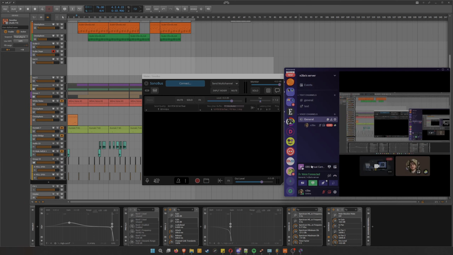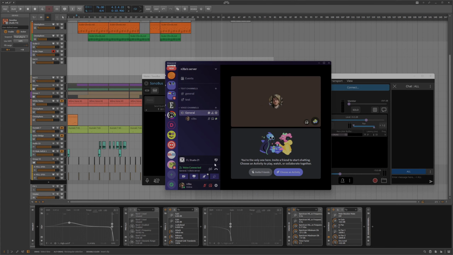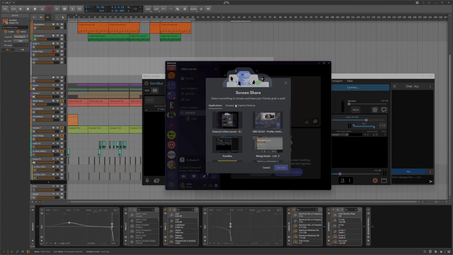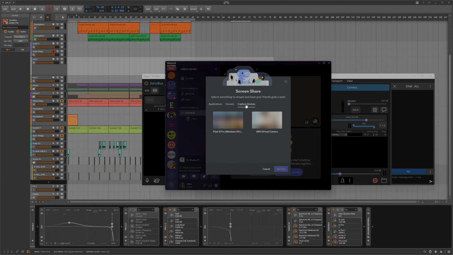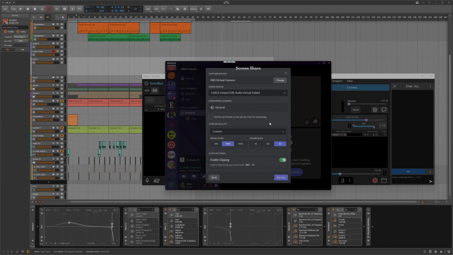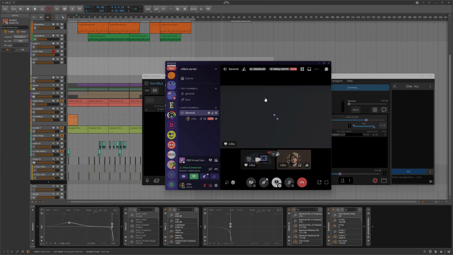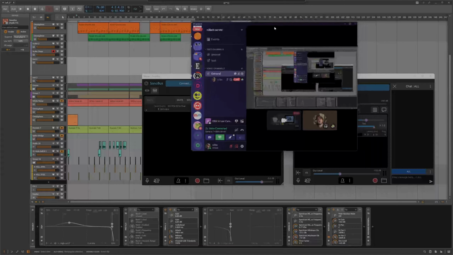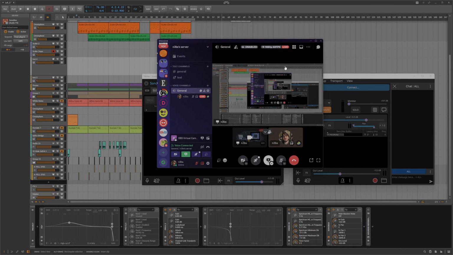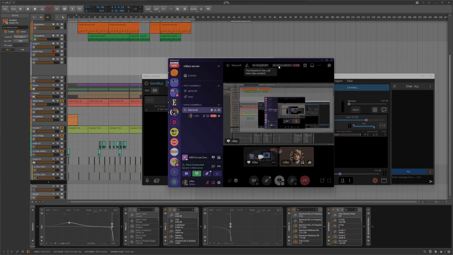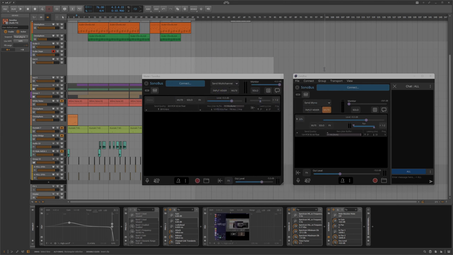So if we go to Discord now, I'll just stop streaming real quick, and we'll go to share your screen. On this screen, go to capture devices and select your OBS virtual camera, right? You'll notice there's an audio device selection here. You will select the virtual audio cable, right? And then you go live. Obviously that's going to look really goofy, but they're going to see what's set up in OBS, so whatever scene you have in OBS, that's what they're going to see. And then all the audio gets routed to Sonobus.